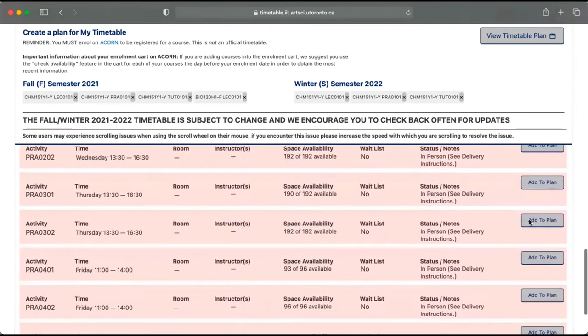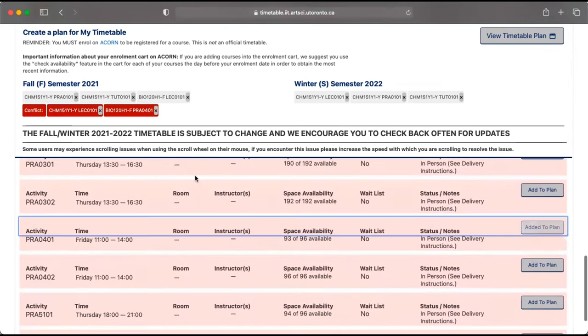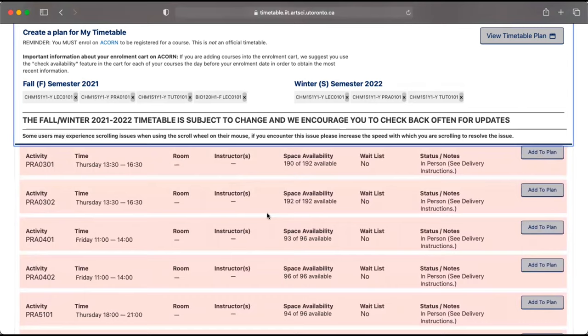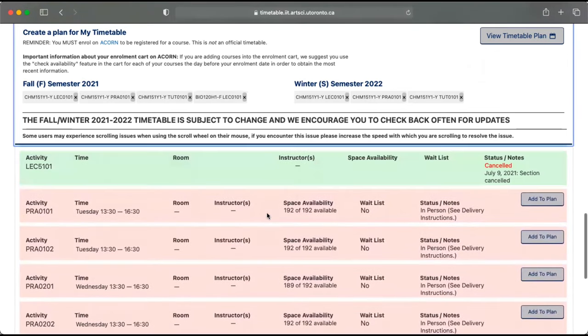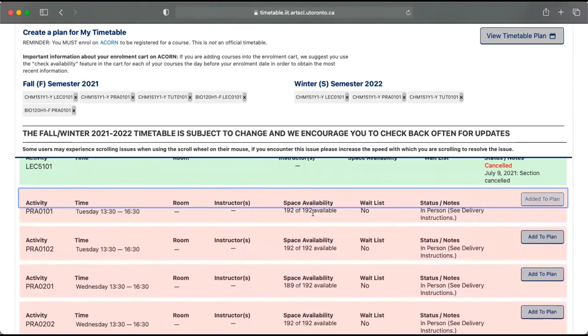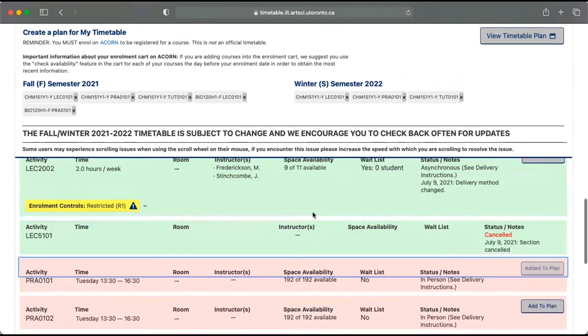And if I add this one on Friday, you can see that this practical and my Chem 151 lecture are highlighted in red, meaning that there's a time conflict. So I'll remove this practical and choose a different one instead. Let's go ahead and add some more courses to this plan.